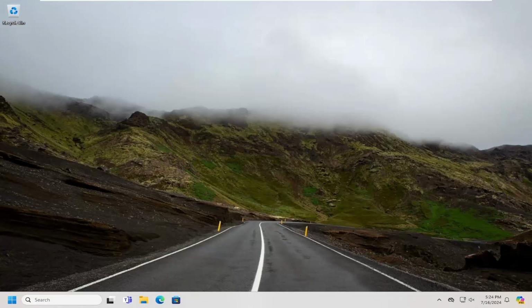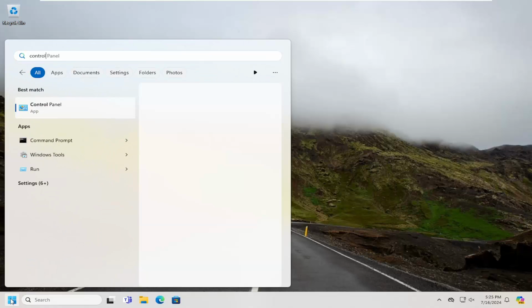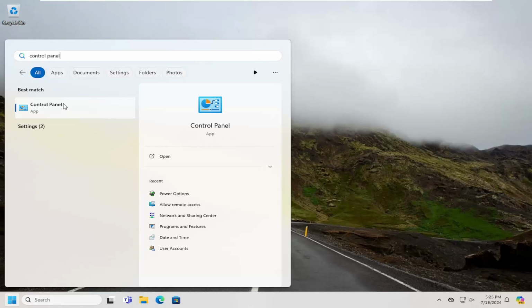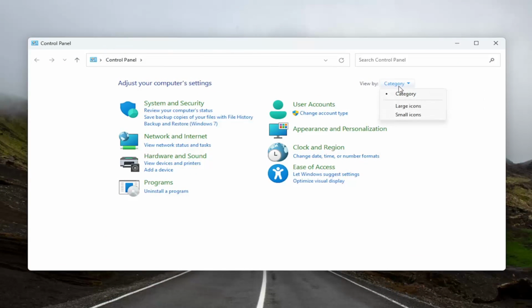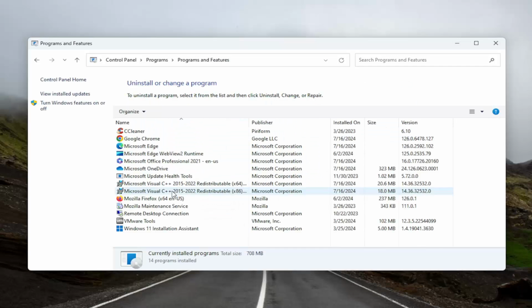So this should hopefully be a pretty straightforward process here, guys. And without further ado, let's go ahead and jump straight into it. Open up the Start menu, type in Control Panel. Best match should come back with Control Panel. Go ahead and open that up. Select the View By at the top right, and you want to select where it says Category View. And now underneath Programs, select where it says Uninstall a Program.